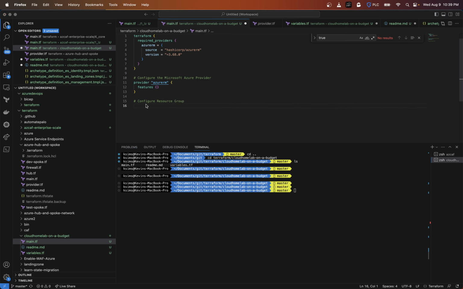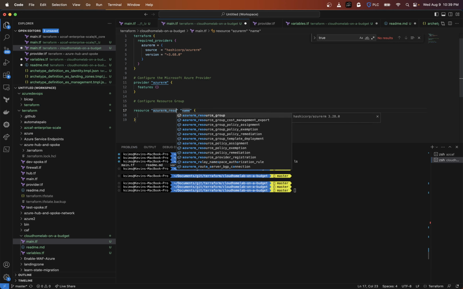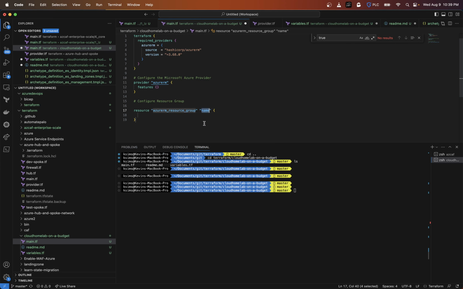So for a resource group in Terraform, the convention is kind of the same. So you have your resource block, the type of resource, azurerm_resource_group, and then the name can be whatever you want to call it. So we can call it RG1, we can call it main. It's just whatever you call it can't be utilized again within the same Terraform module that you're creating. So we're just going to call this RG Home Lab.